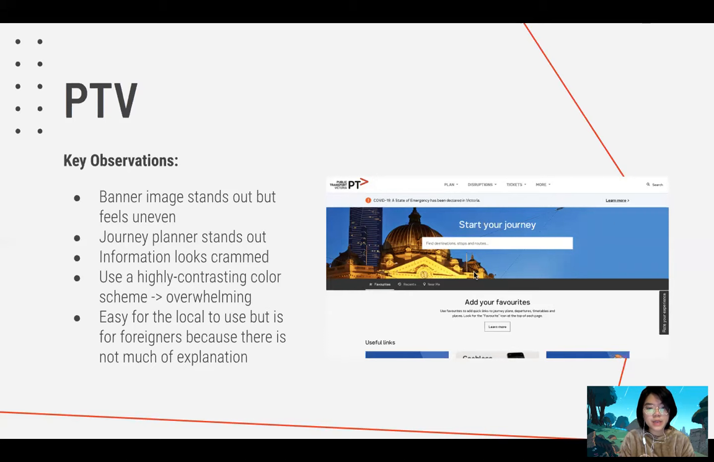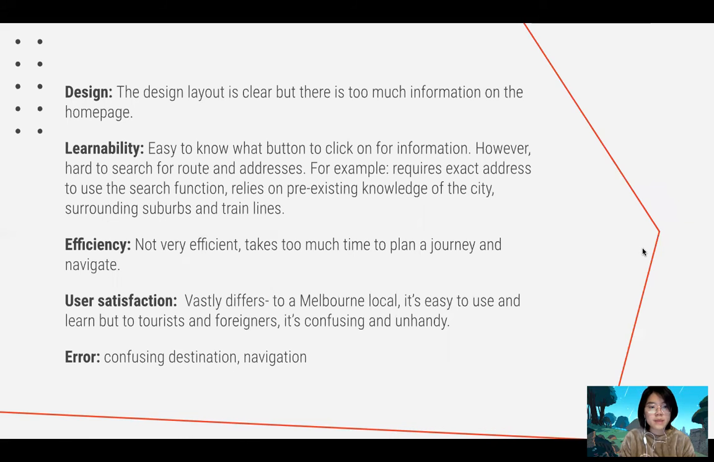The journey planners stand out the most, and we also found that they have too much information crammed in and might be overwhelming to users, and they use a highly contrasting color scheme. And about the experience, it's really easy to use for the locals, but it's hard to use for foreigners and tourists because there's not much explanation going on. The design layout of the website is clear, but there's too much information on the home page, which is hard to navigate and will confuse users.